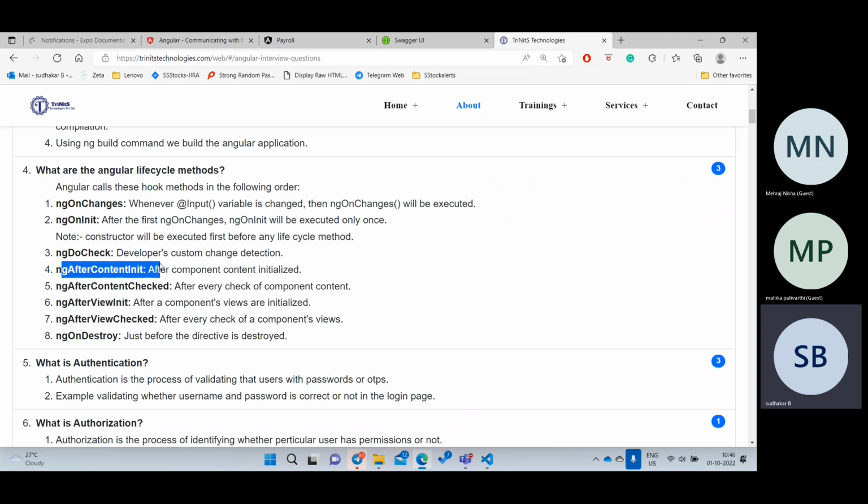ngOnInit, how many times will it execute? One time. ngAfterContentInit, how many times? One time only. ngAfterViewInit, how many times will it execute? One time. But wherever it is checked, it will execute multiple times. ngDoCheck, how many times? Multiple times. ngAfterViewChecked, how many times? Multiple times. ngAfterContentChecked also will be executing multiple times. Like this. I can write all these methods with console.log also, so it will print in the same order only. And the last one is called ngOnDestroy.